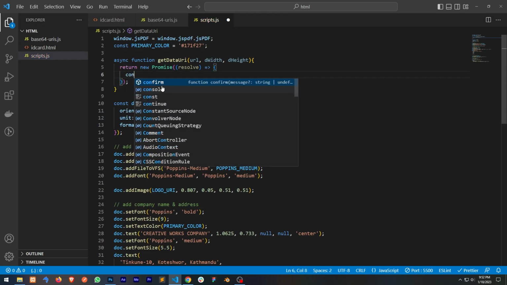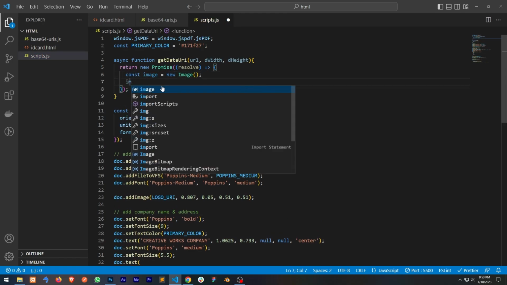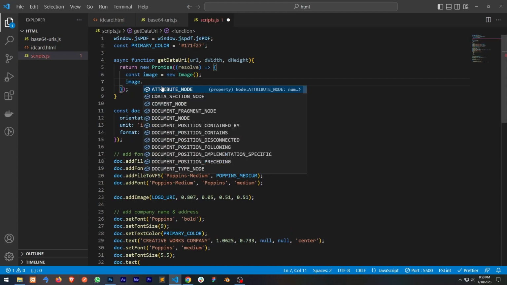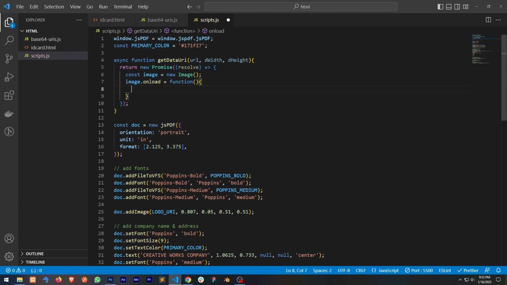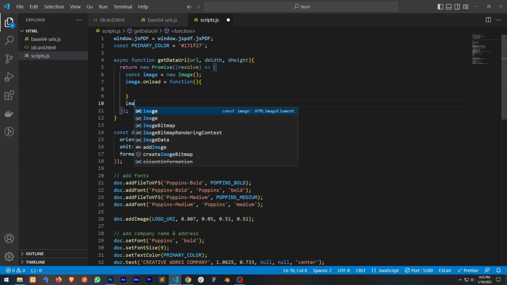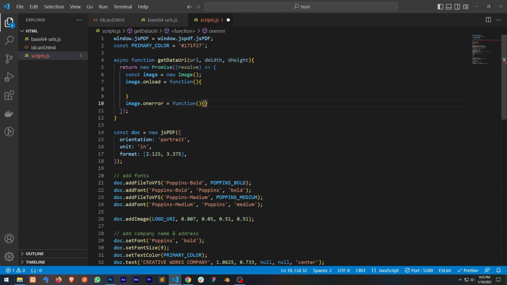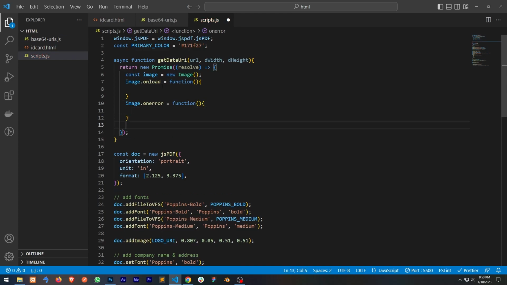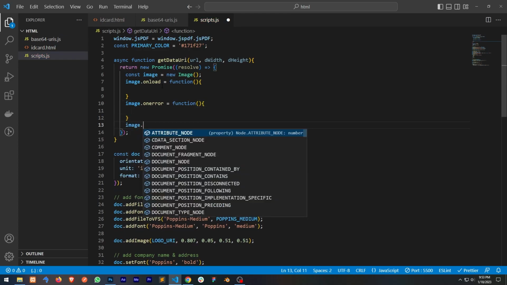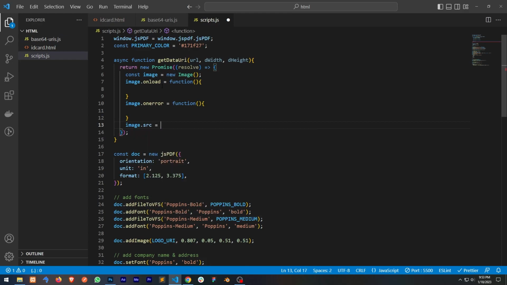Let's create a new image, and now we have 2 methods: image onload, that will be called when the image is loaded, and image onerror, and this one will be called when there is an error loading the image. And finally, we can set the source of the image to the URL. When the image is loaded, we'll resolve the base64 of the image, and when there is an error, we'll resolve an empty image.